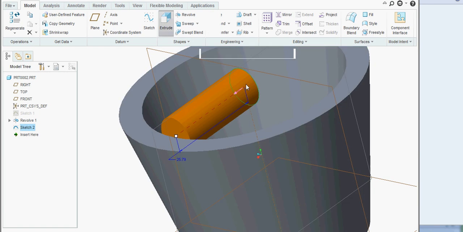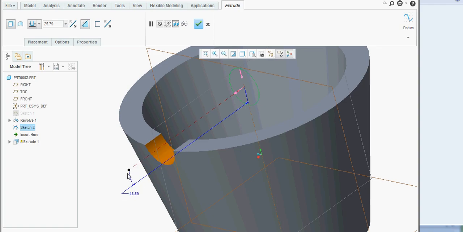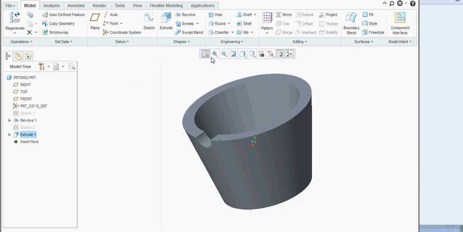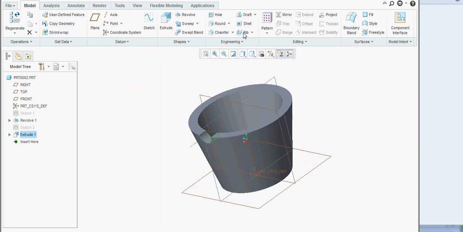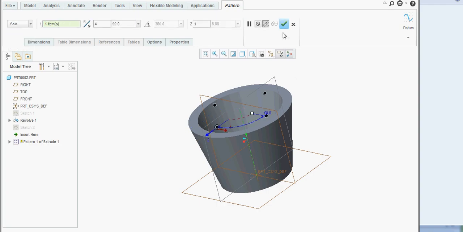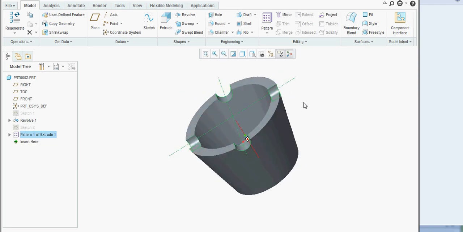And extrude. Now the material is removed. So choose remove material, top to last. So give OK. So one hole is created. So go for pattern option. Pattern. Choose axis. Choose center axis. Give OK. So 4 holes are created.